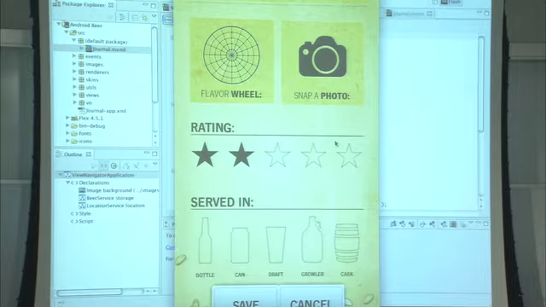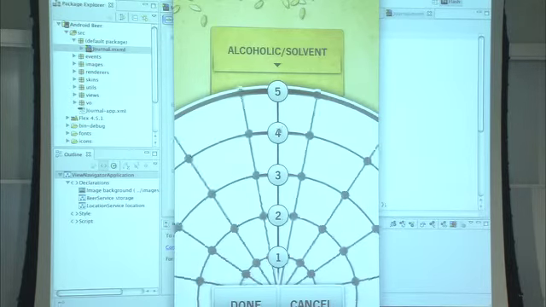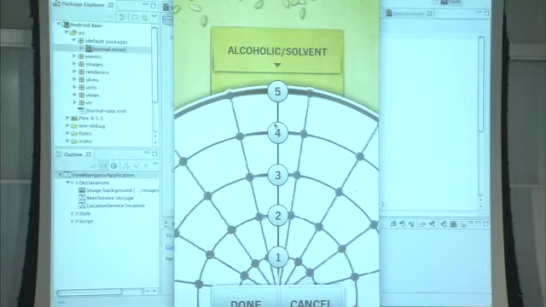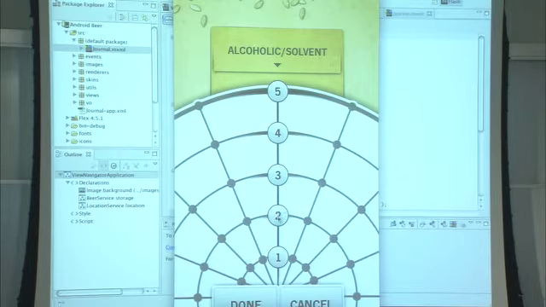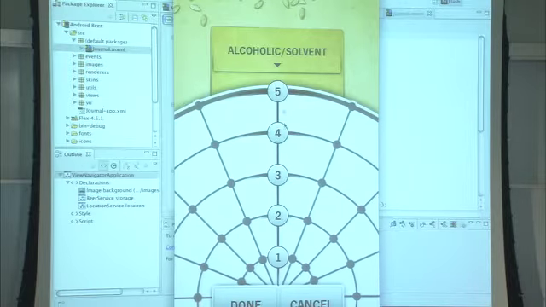And then we can really take it even one step further and say, what are the flavor characteristics of this particular beer? In this case, I haven't finished the work on assigning this, but we can go ahead and set the different characteristics. So if it's alcoholic and solvent, is that a 5 or a 1 or just doesn't exist? And we go ahead and set that and chart that out in the wheel.